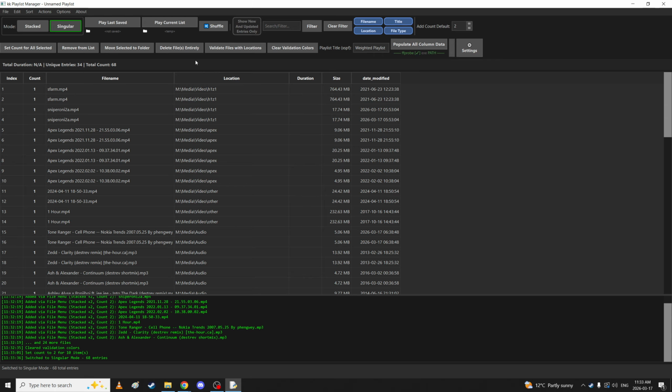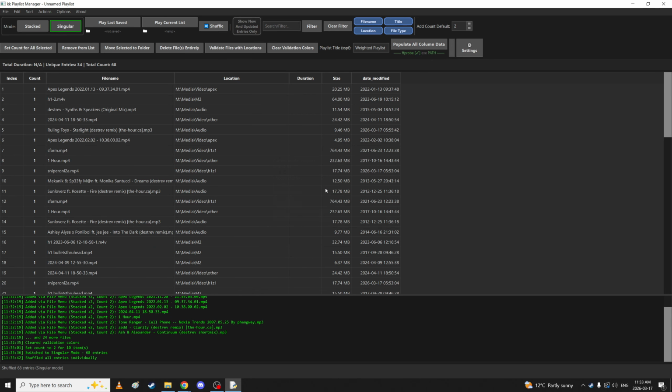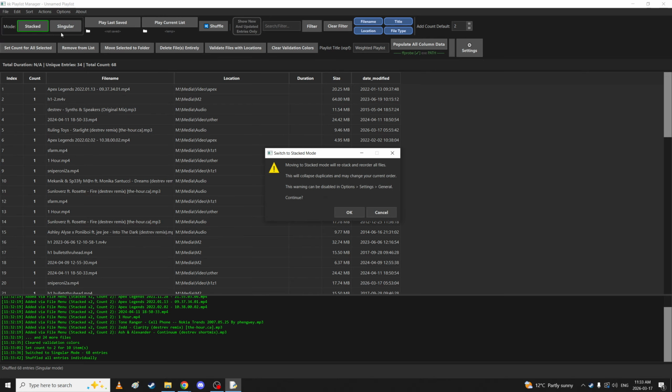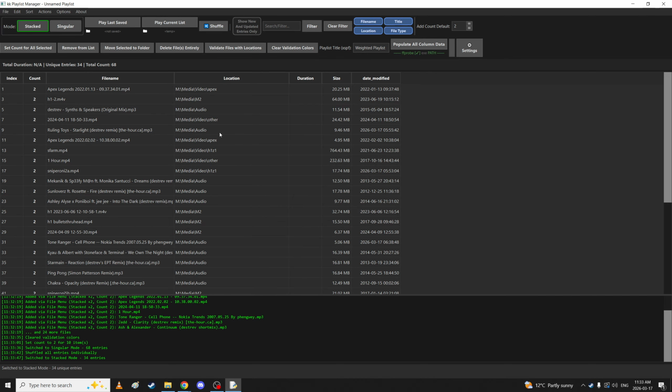So you can see the current order. If I shuffle it, and then I restack, it's going to restack everything from top to bottom. It's in a different order than our original version, so just be aware of that.